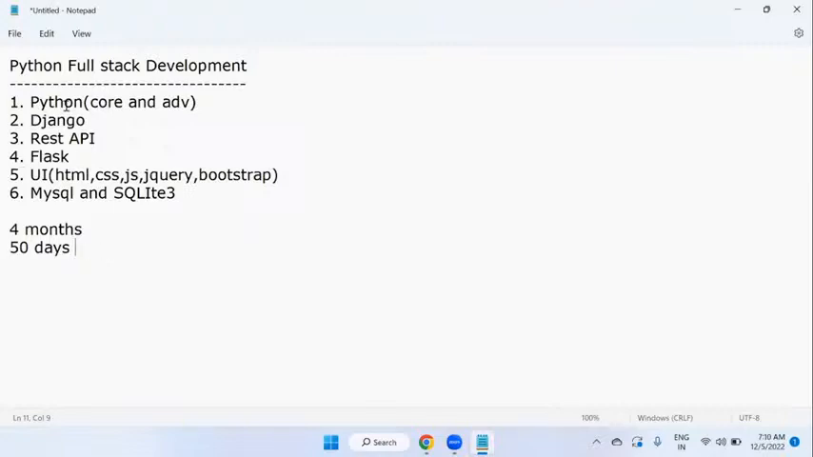So if you go for only Python, then 50 days duration. And if you go for the complete Python full stack development subject, which I'm covering here, like Python, Django REST, Flask, UI, MySQL, 4 months duration is required, sir. And every day's session is going to be recorded, including today's session.